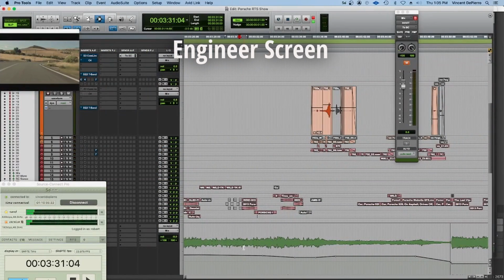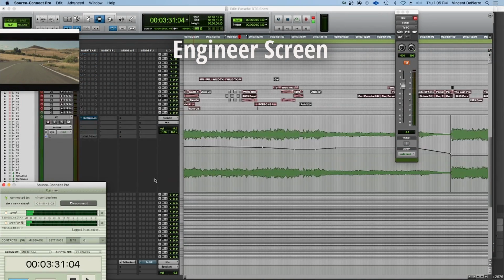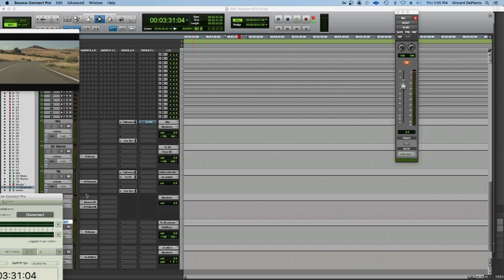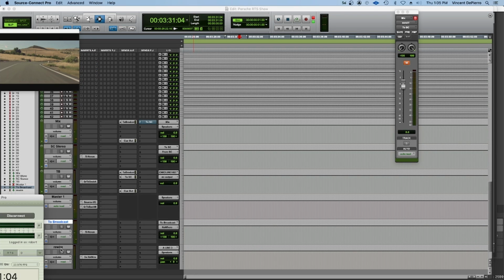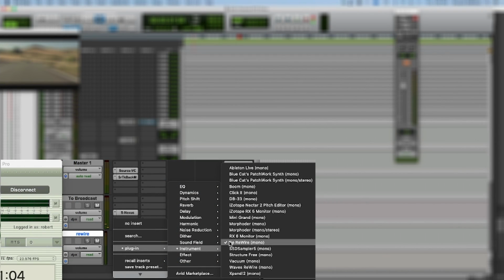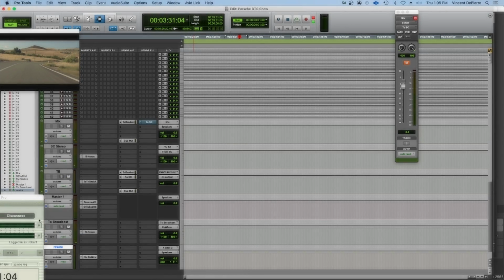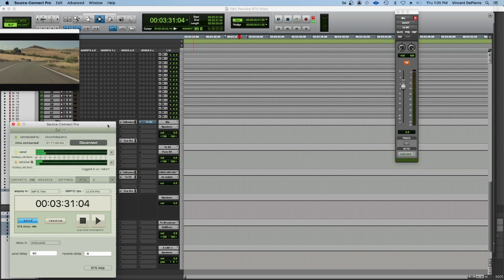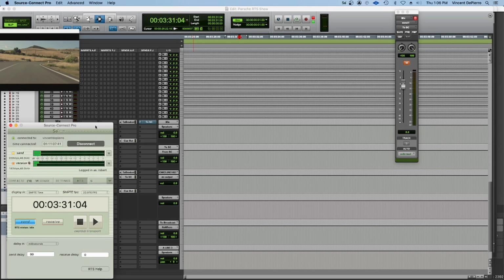So the setup in the DAW for Source Connect is as follows. Any Rewire compatible DAW on either side can be used. Down here is the track that I just call Rewire. And in it, I have the instrument plugin Rewire set up. And that's all that's necessary to bring up the Rewire plugin for RTS compatibility in Pro Tools.